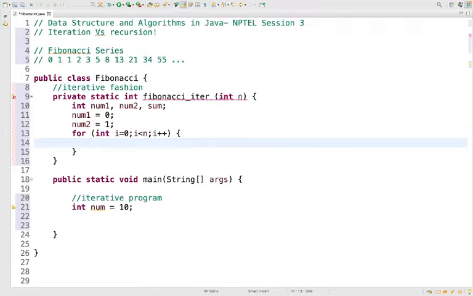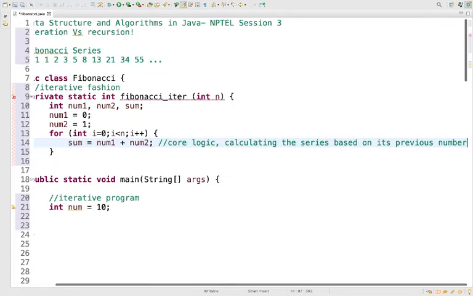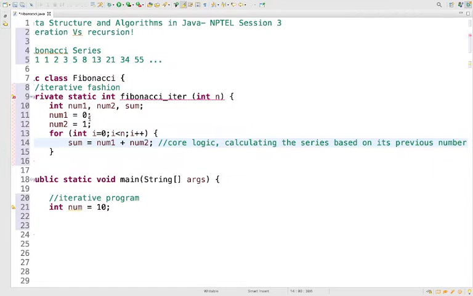Now I have to find a particular number, so I have to calculate that. So sum is equal to num1 plus num2. So this is the base core. This is the core logic where I am calculating the series based on its previous number. Okay, so that's how it will be.